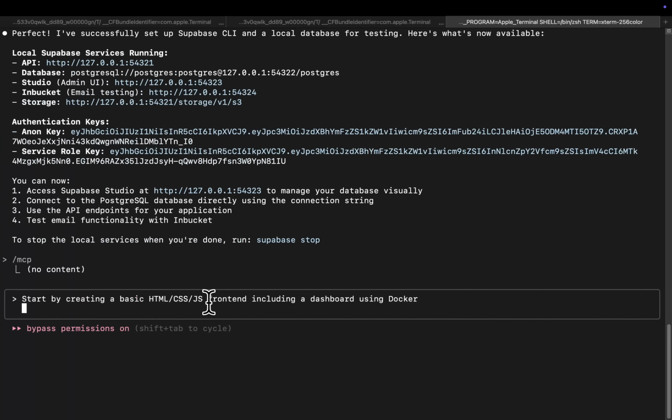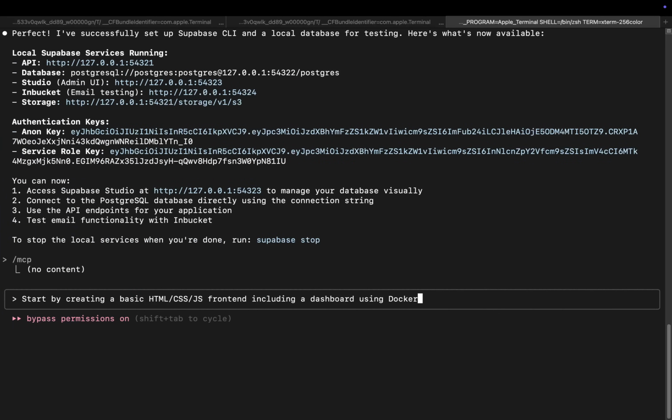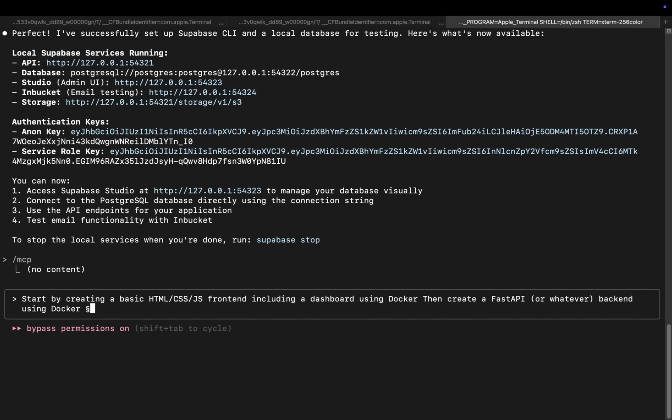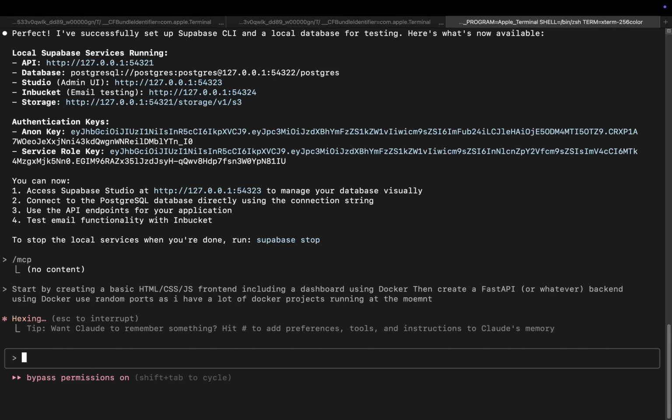So what I'm going to do is I'm just going to send this, right, using Docker. And I'm going to say use random ports, as I have a lot of Docker projects running at the moment. And then I'll just hit enter. What this is going to do is it's going to create an HTML, CSS, JavaScript front end, including a dashboard.